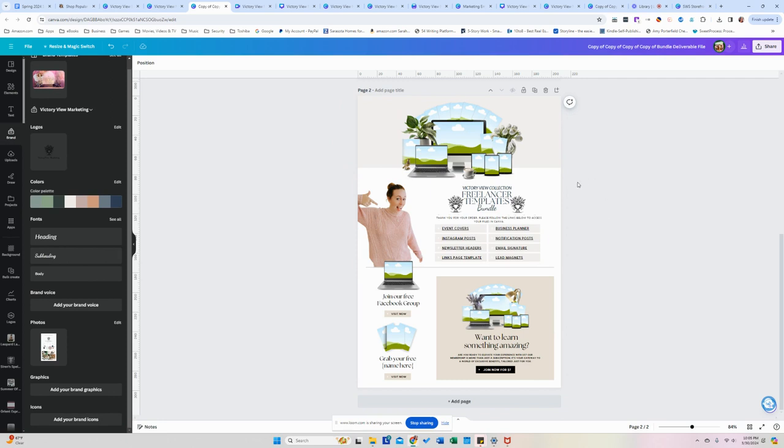And of course, if you do end up purchasing the Victory View Freelancer bundle of templates, then you will actually get this PDF when it's finished, and you'll be clicking away to your templates in no time.